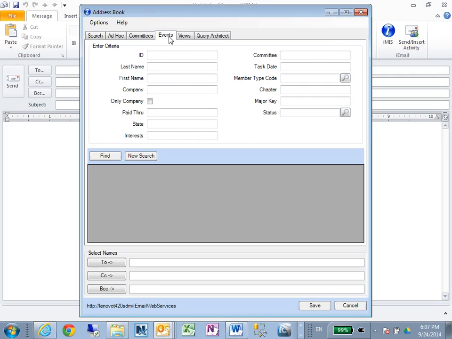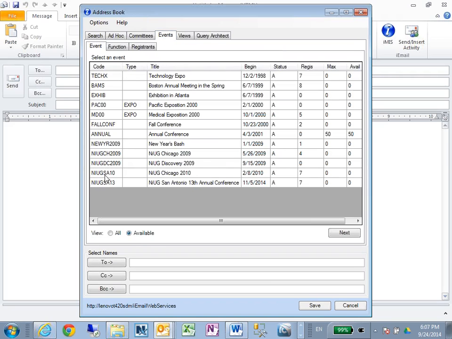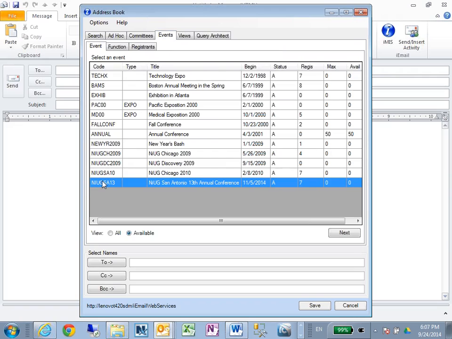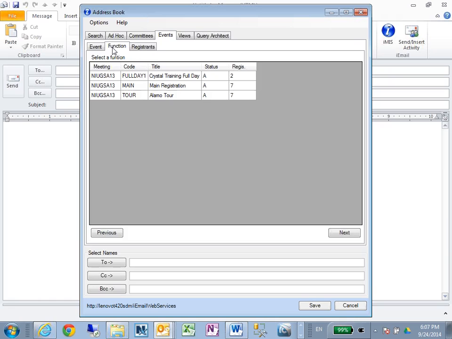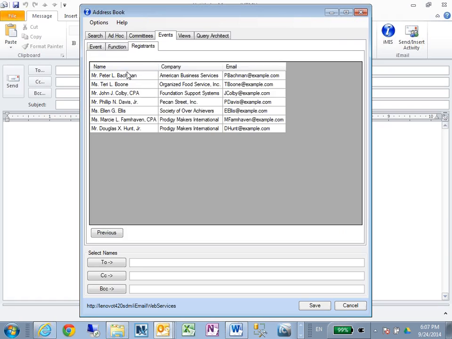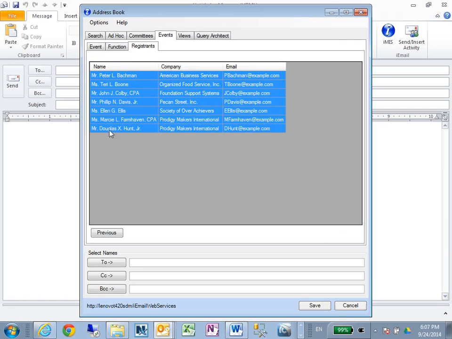I'm going to jump over to my event. My event is my 13th annual NIAG San Antonio. The function that's being moved back is my Alamo tour. There it is. I have 7 attendees registered for it, and here they are. So let's take all these people and let's send them an email.